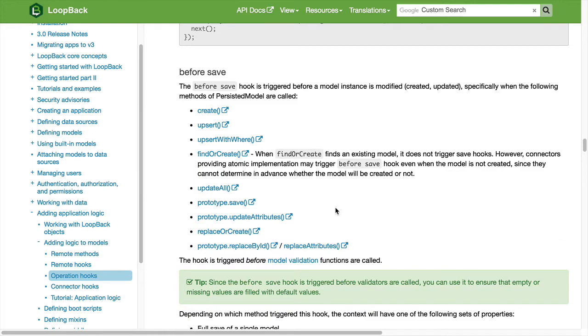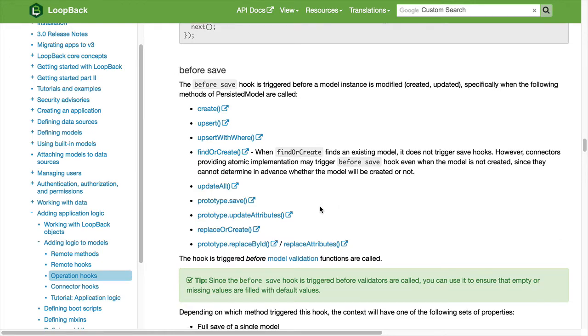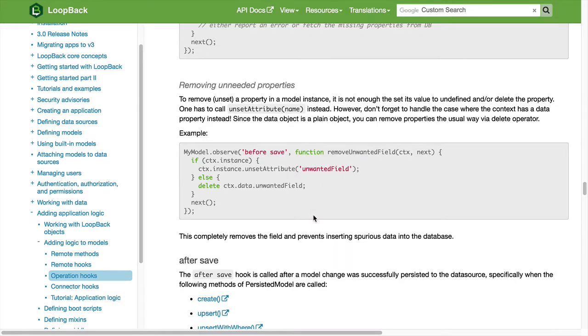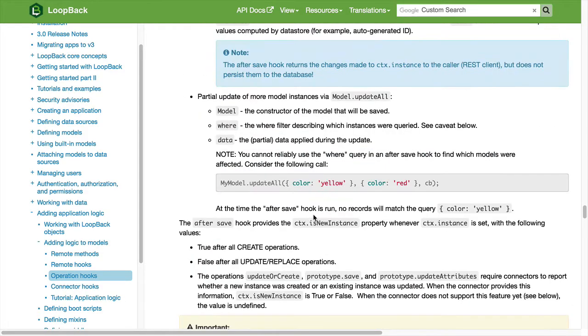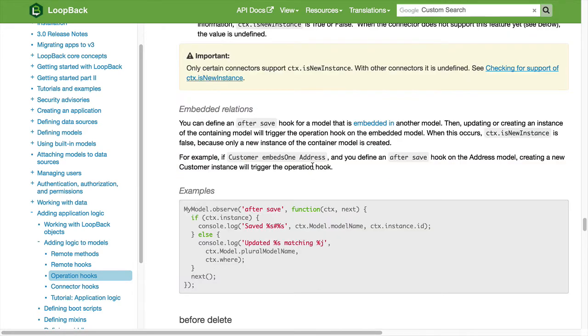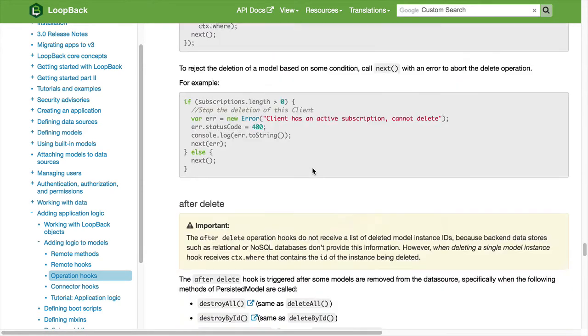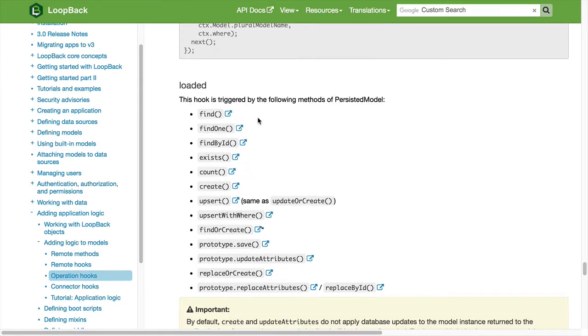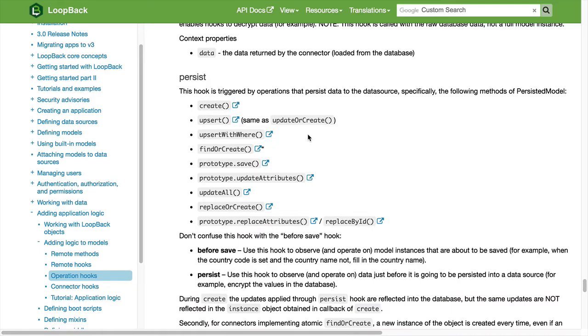You can trigger them before the data is being saved. That's the before hook. There's plenty of examples here. You can do them after save, before delete, after delete, loaded, and also for persistence.